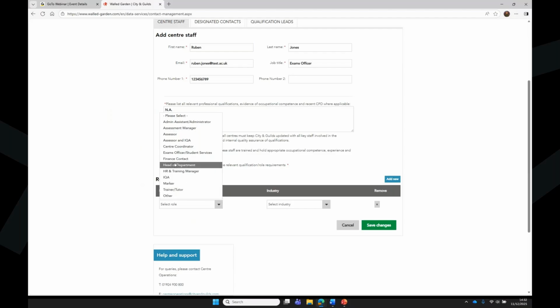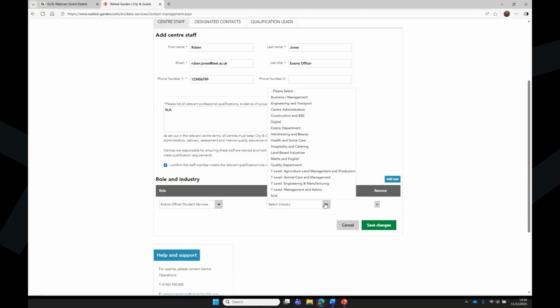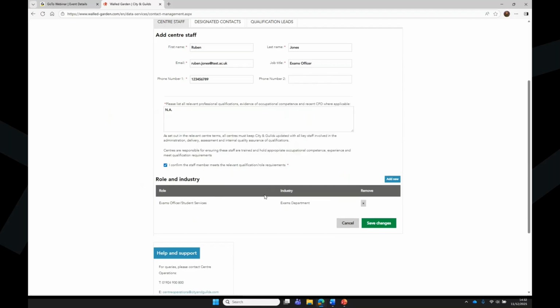Now, we did say that Ruben was an exams officer, so let's select exams officer as his role. And then you're able to select an industry from this drop-down menu as well. There are a number of different industries on here, so business and management, engineering and transport, central administration, and so on and so forth. Now, Ruben is part of the exams department. He's an exams officer, so let's select exams department from there. And as you can see, that contact role has now been added at the bottom here.